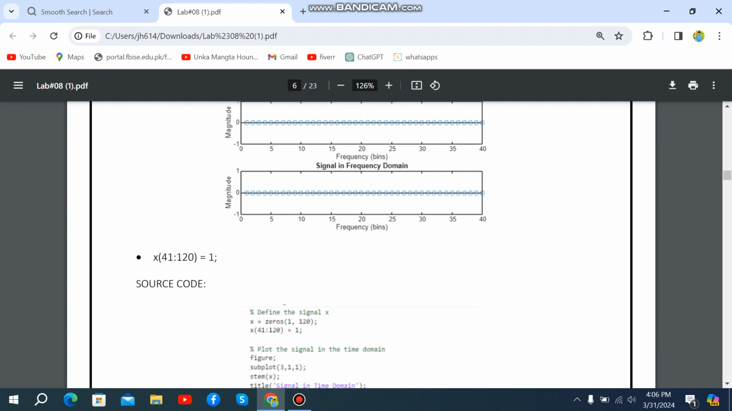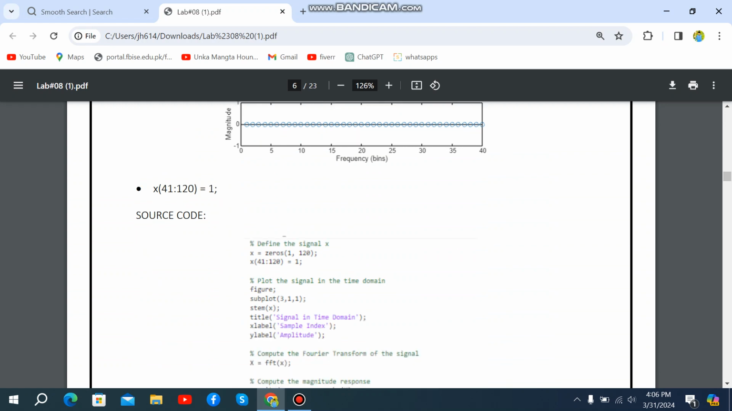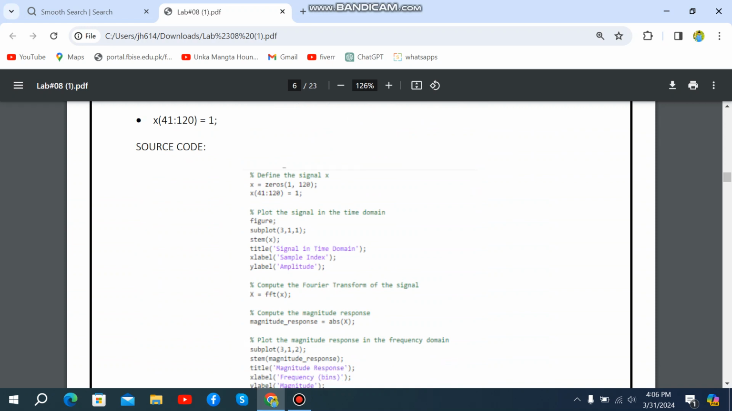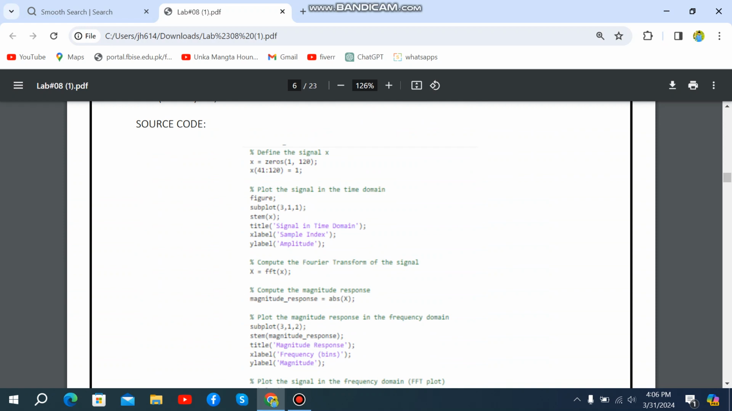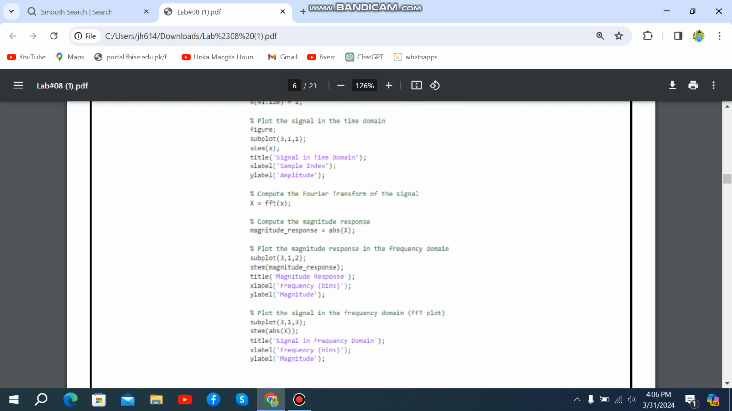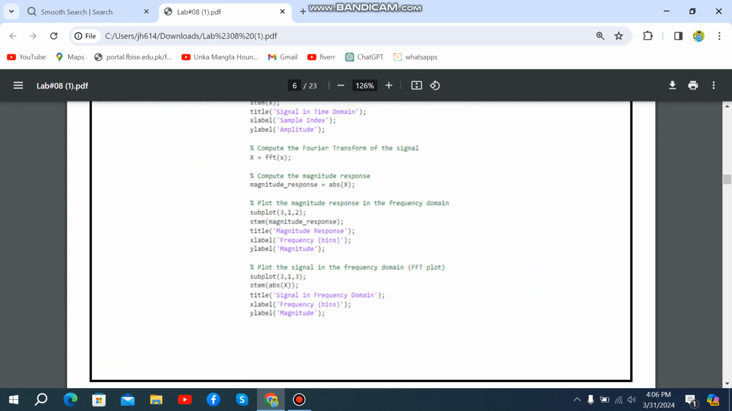Now the second signal, 41 to 120 is equal to 1. Again we use the same previous code. We define the signal, plot the signal in the time domain, compute the Fourier transform of the signal, compute the magnitude response, plot the magnitude response in the frequency domain, plot the signal in the frequency domain.